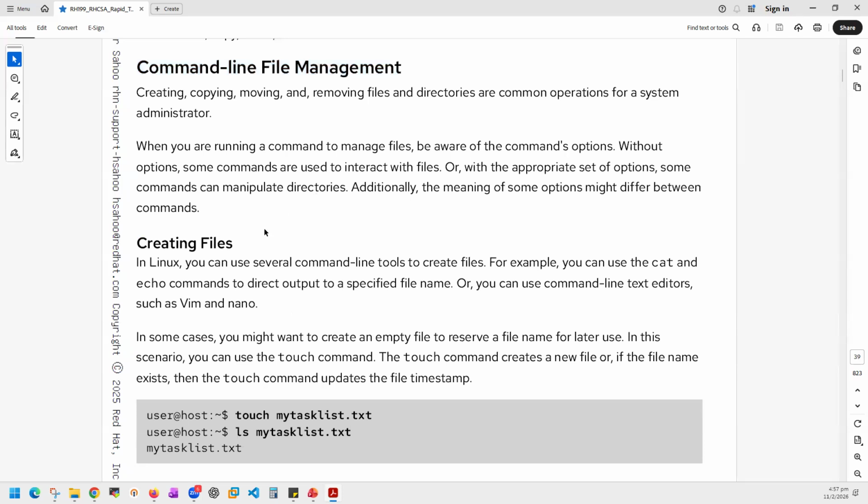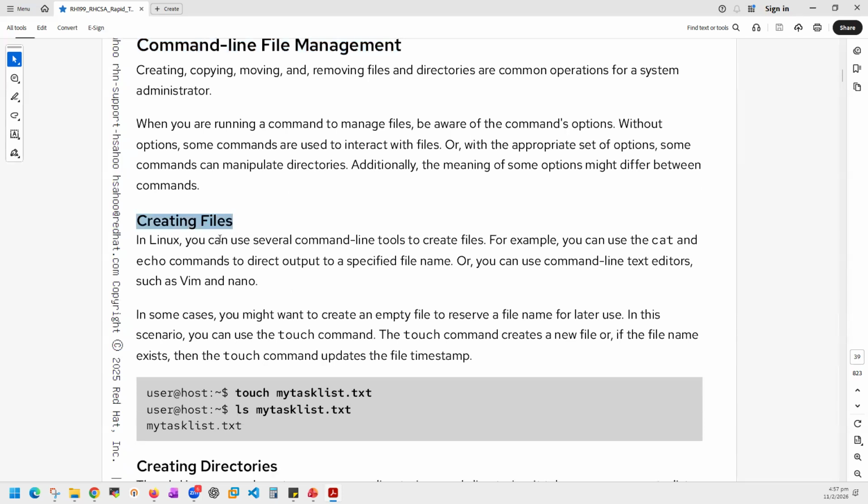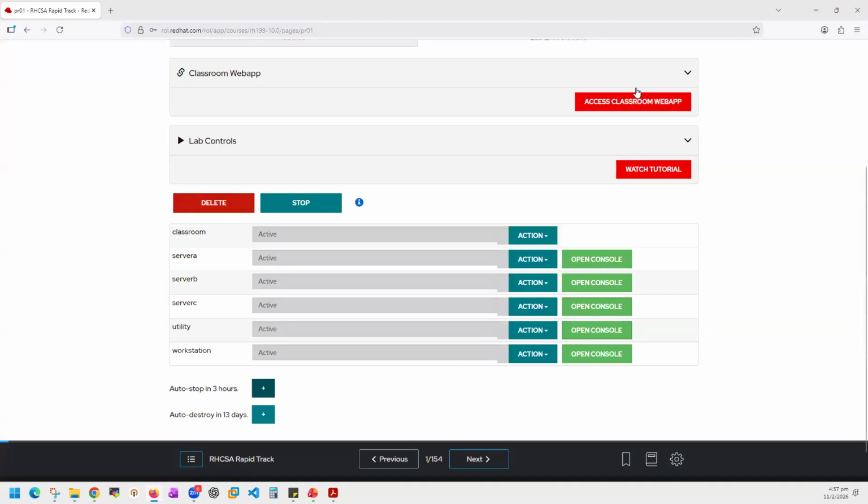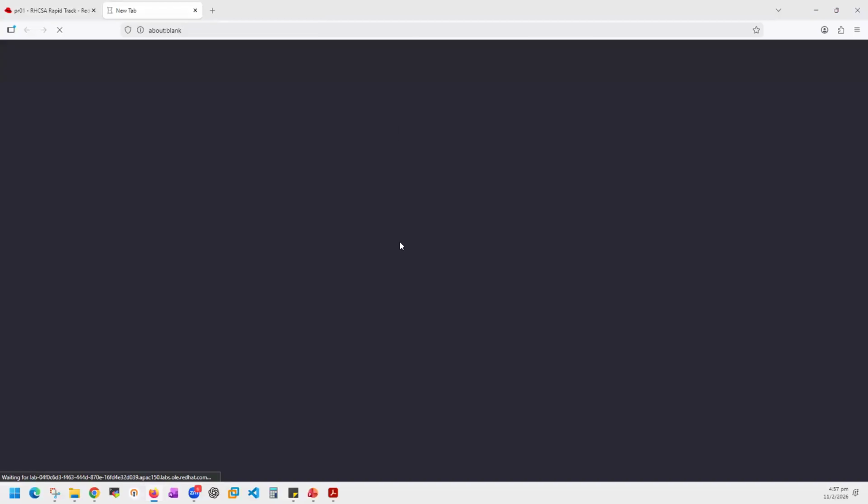Now, how do we create files? To create files, the first command is touch. Before that, if you want to list the files, the command is ls. Probably let me open up my labs. Let's see, my labs are up. That's fine.